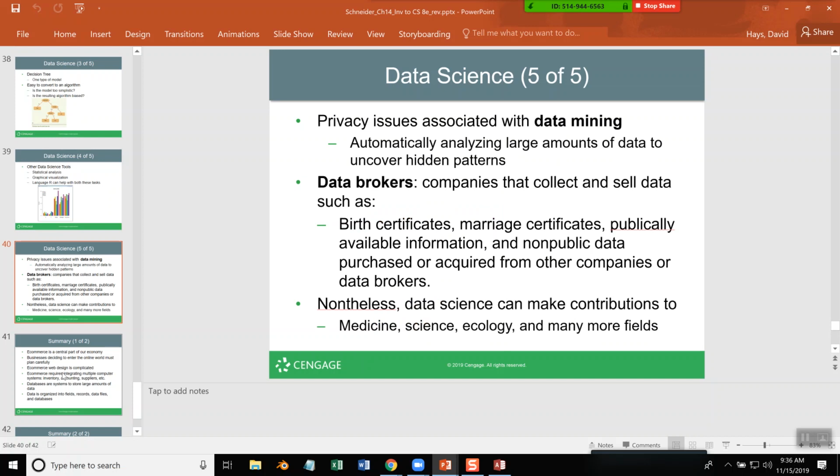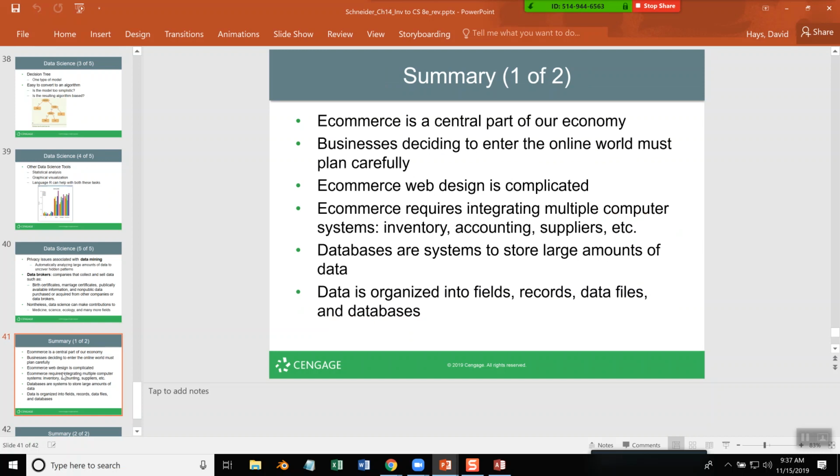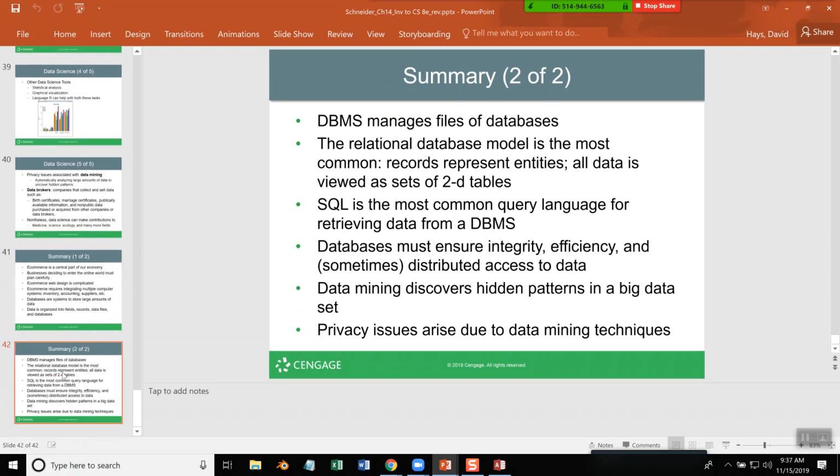Okay, data brokers: companies that collect and sell data such as birth certificates, marriage certificates, publicly available information, and non-public data purchased or acquired from other companies or data brokers. Okay, then a summary, which I won't go over. Okay, we're a little bit past the halfway mark, so we'll go ahead and take a break there, and we'll start again in 5 minutes.